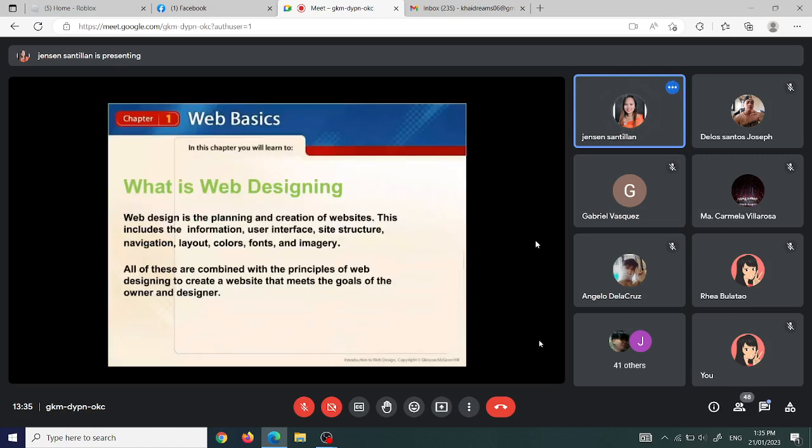Next. What is web designing? Okay, so web design is the planning and creation of websites. This includes the information, user interface, site structures, navigations, layout, colors, fonts, and imagery. So these are the content of your web design.